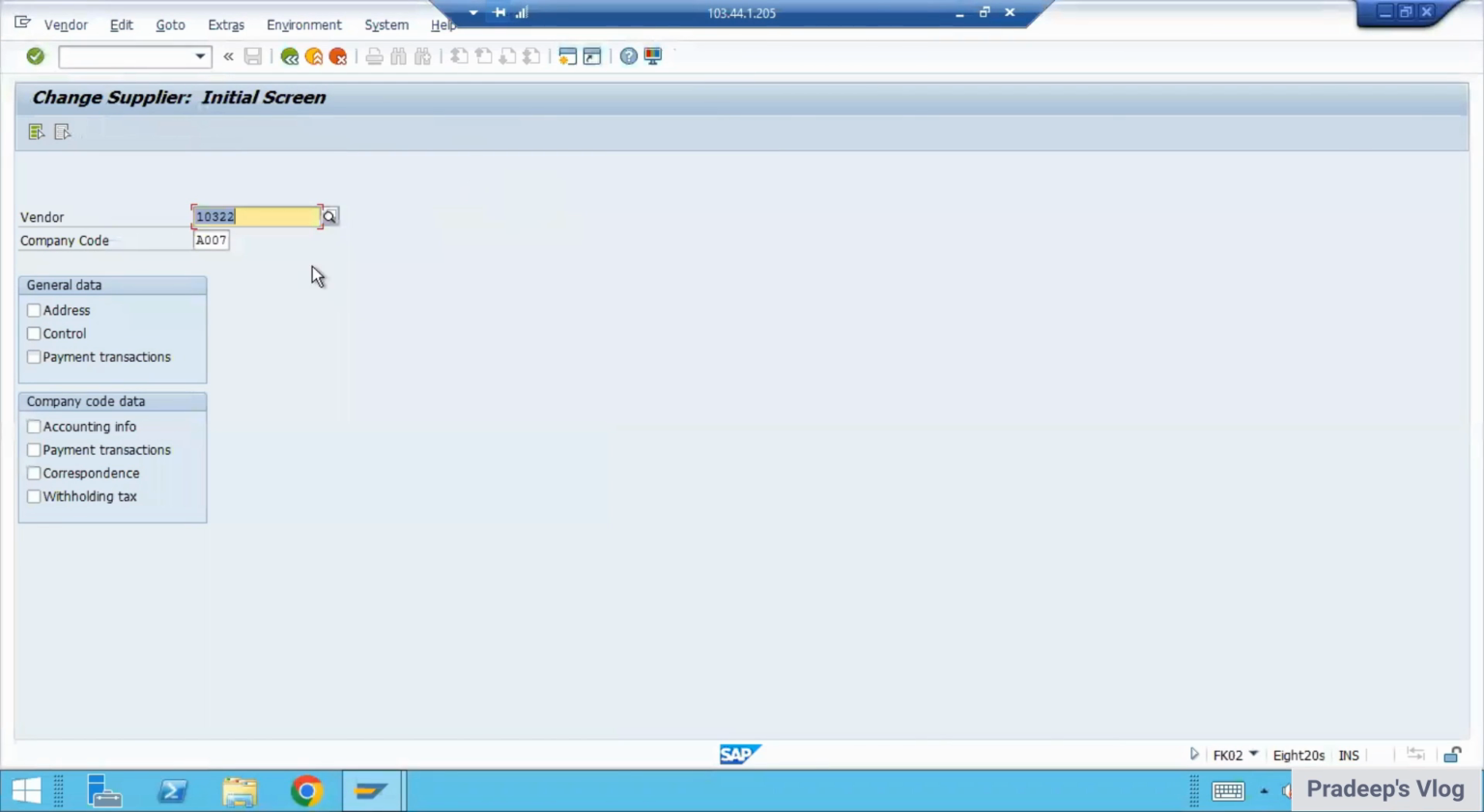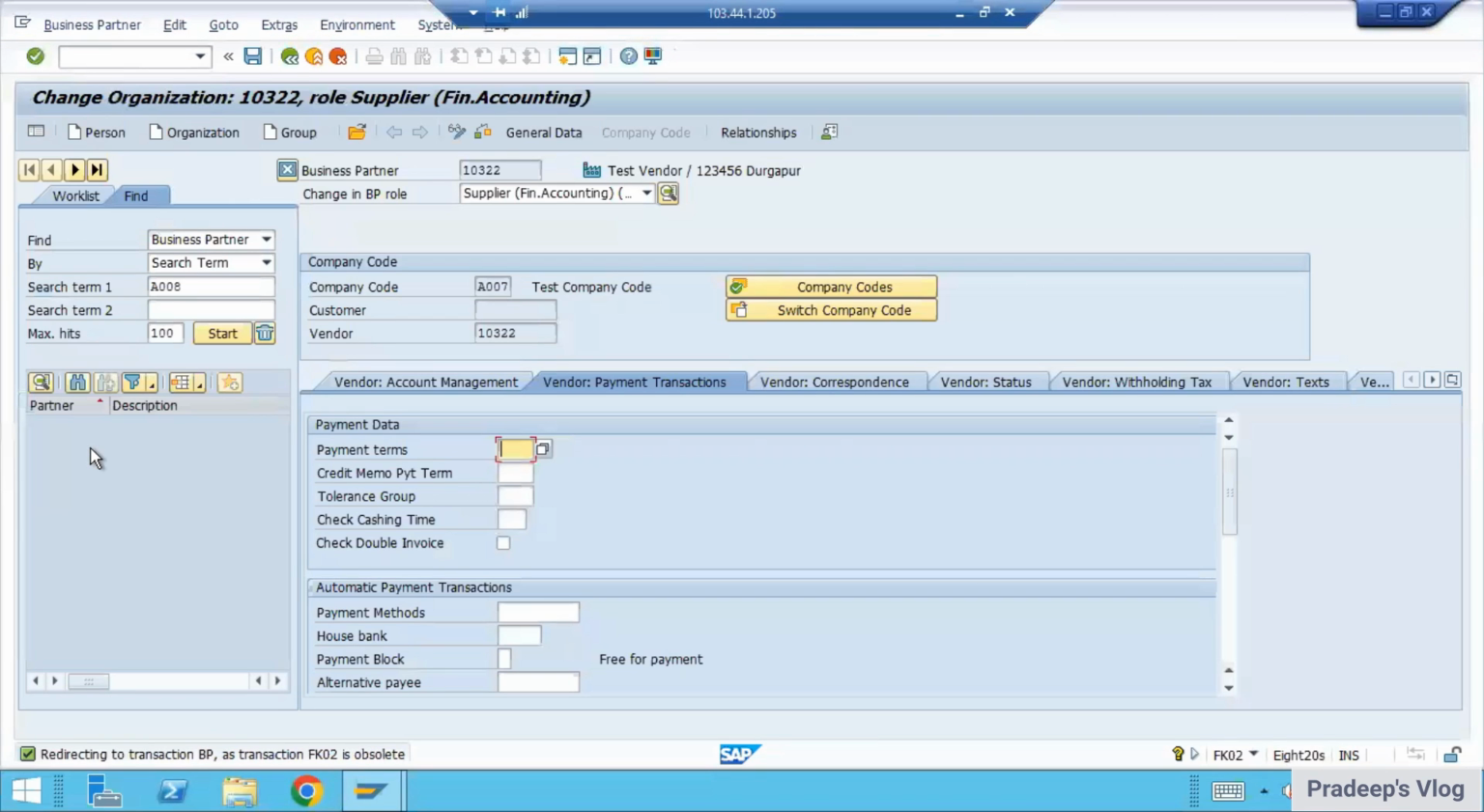I need to go to the company code segment, particularly the payment segment. Enter. Now you can see it is redirecting to transaction BP. As I said, in S/4 it is BP, whereas if you enter the same transaction code in ECC, it will be your vendor master. Here you can see one option, which is Check Double Invoice. You can activate this option.